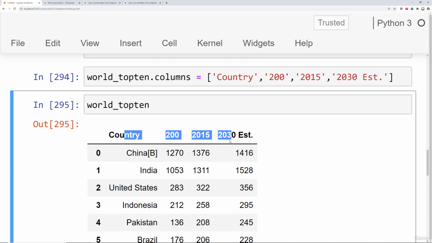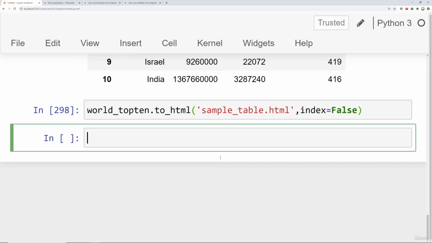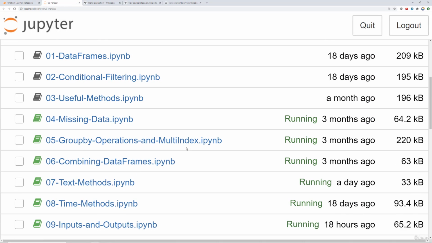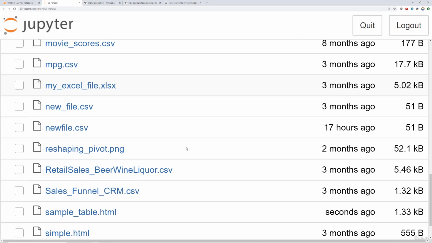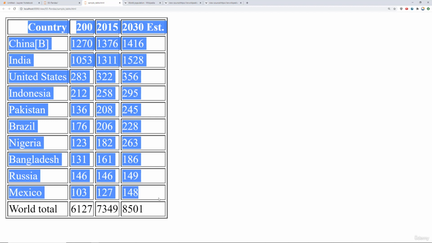And let's say you're ready to actually save this or export it to an HTML file. All you need to do is grab your data frame. You can do this for any data frame, not just one you read in from an HTML file. And then we say to HTML. And we'll just call this sample table.html. And I'm just going to pretend I don't want to save the index here. So we'll say index is equal to false. Run that. And now you should see, if you click File Open, this has saved an HTML file for us. So if you scroll down here, you should eventually see sample table HTML. You click on that, and this is what an HTML table looks like.